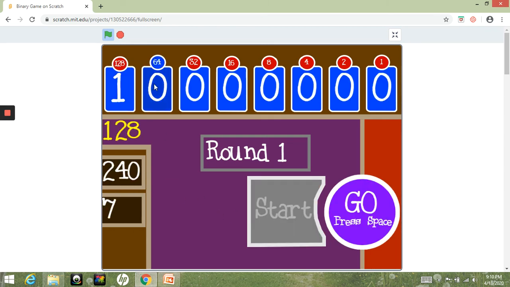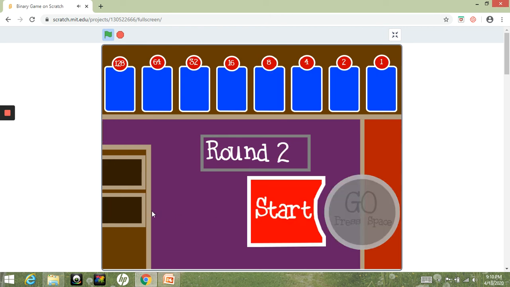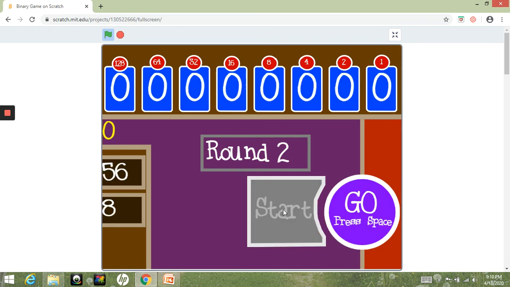240. There we got it. So I'm going to click on the go, and that stops the timer, and that allows me to go to round 2. Let's get our second number. 56. All right, we have it.